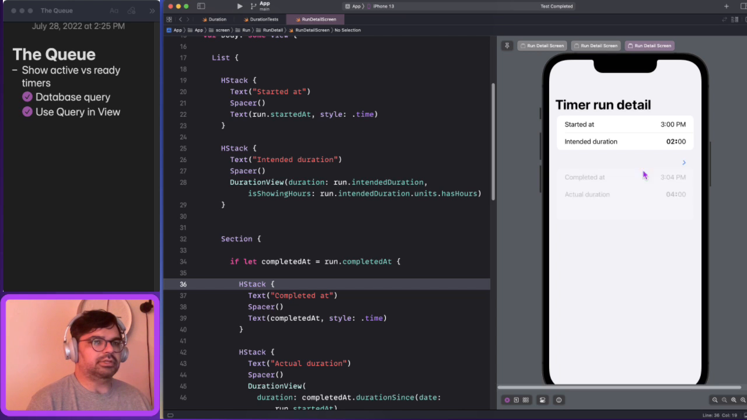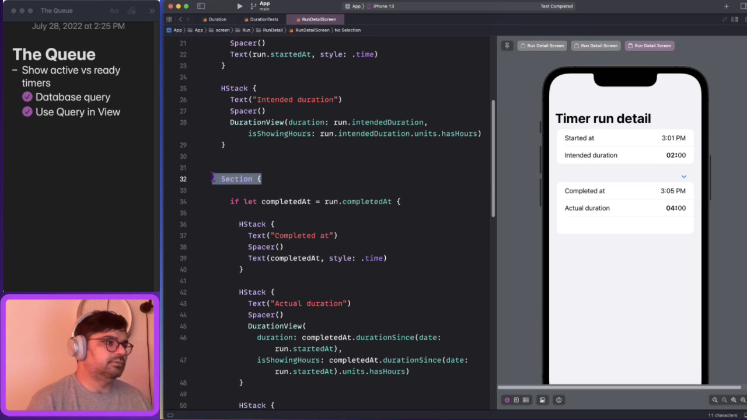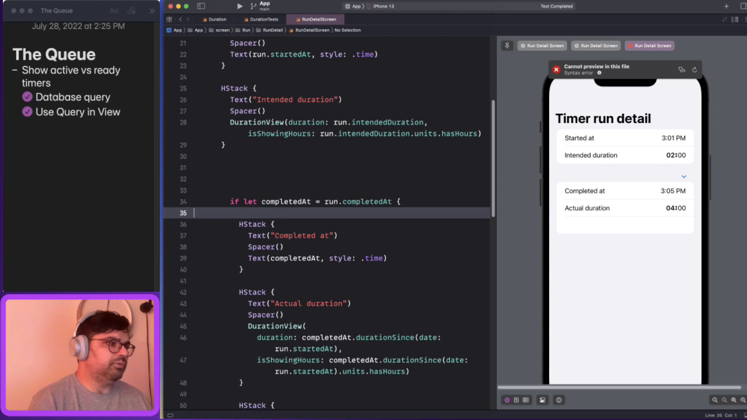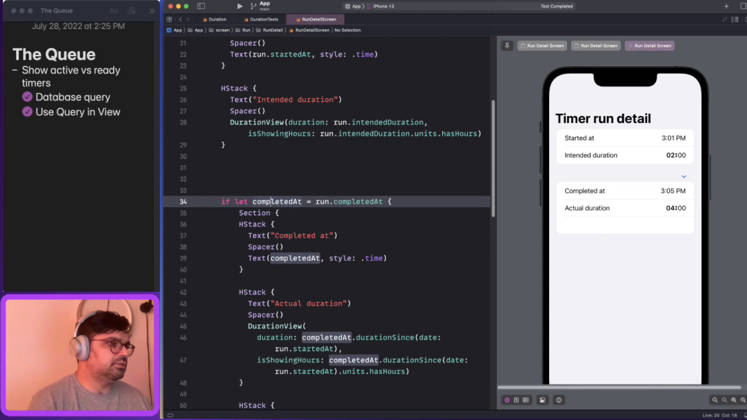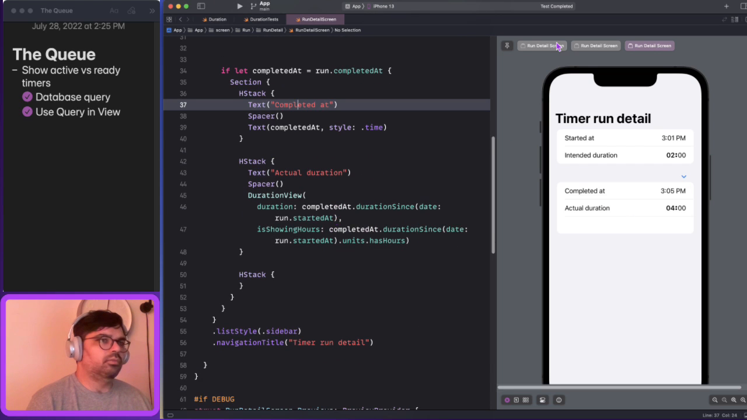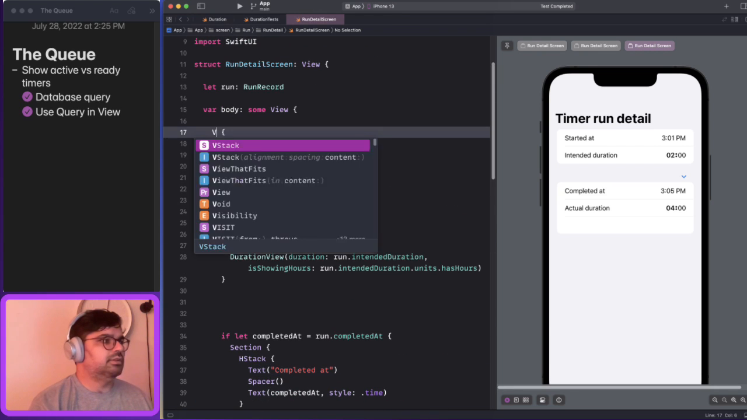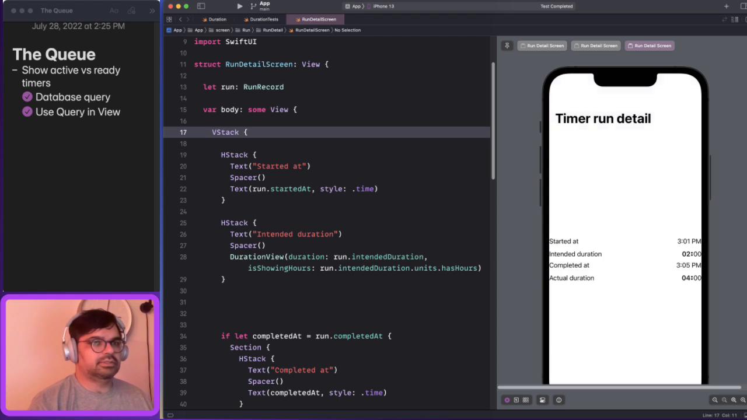Why is this collapsible here? Try moving this inside. Fascinating. My other sections didn't have a collapsible. Maybe it's because they weren't in a list. If I make this a VStack, the collapsible disappears. Okay, so it must be a feature of the list.